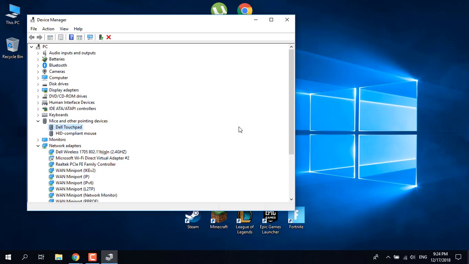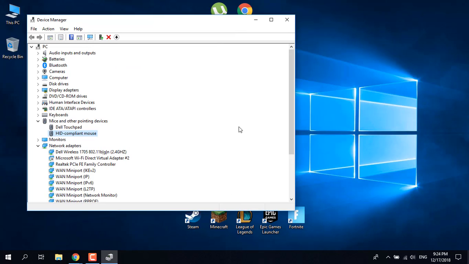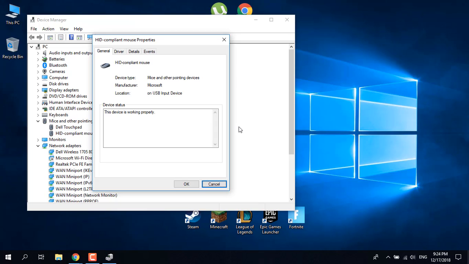Now click on Dell touchpad and HID compliant mouse. If you don't have a touchpad, then just click on the mouse and click on enter. Now what you want to do is just move to the driver tab.